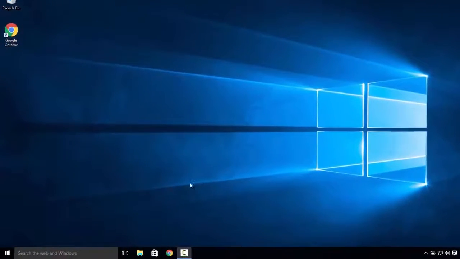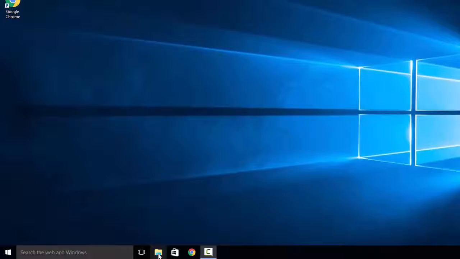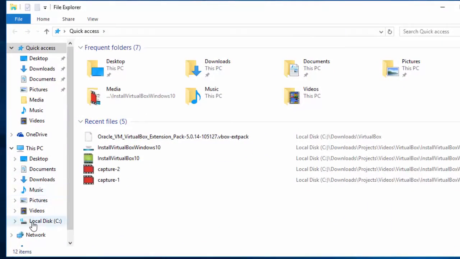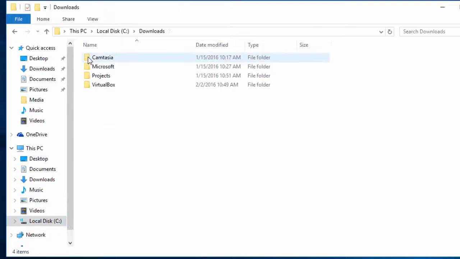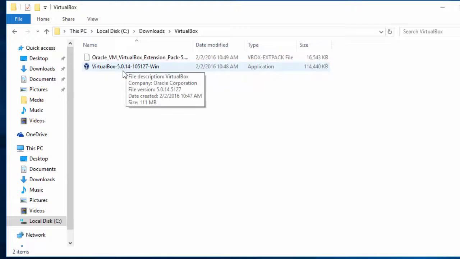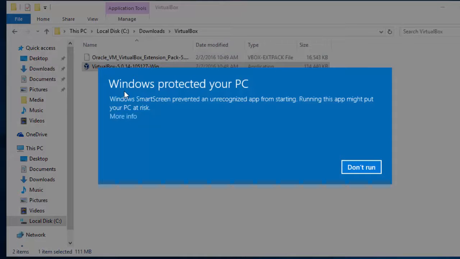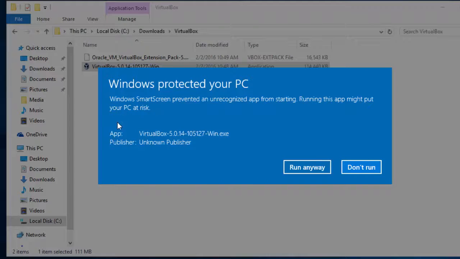To install VirtualBox, simply go to where you've downloaded your VirtualBox installation file. In my case, it would be on the local disk C, Downloads, VirtualBox. Once you find the file, in this case it's VirtualBox 5.0.14, right-click and Run as administrator. Up will come this window that says Windows protected your PC. Go here where it says More info, click on that, and then click on Run anyway.